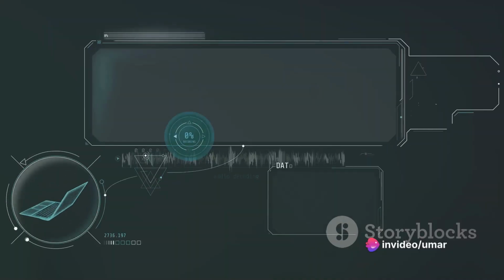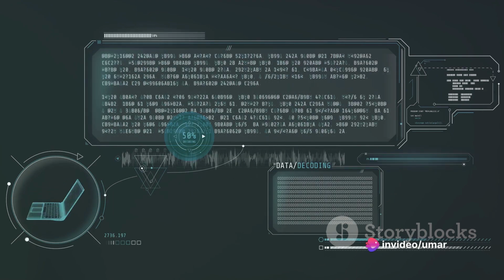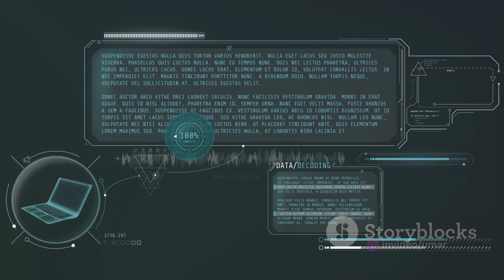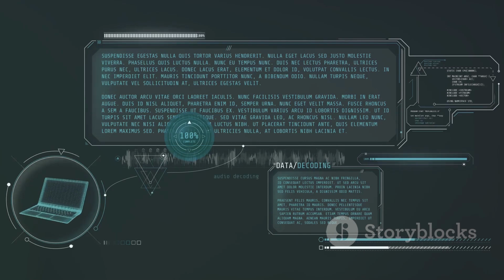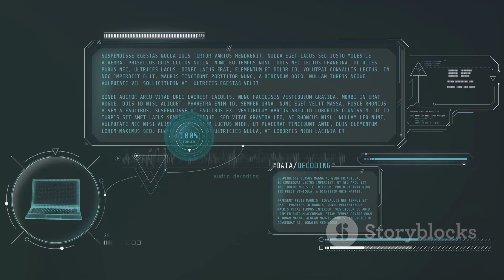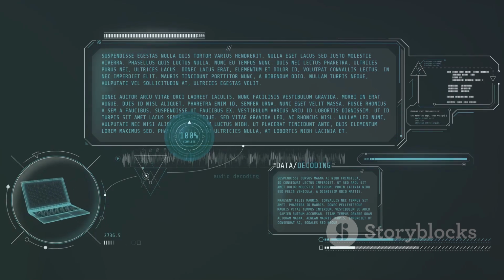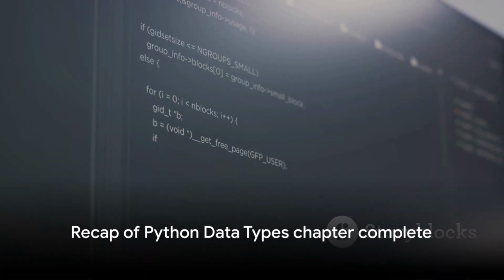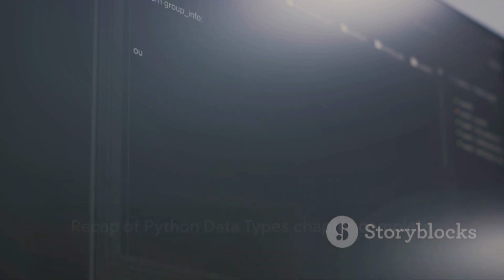In a nutshell, understanding these data types and how they interact is crucial to becoming proficient in Python. Each type has its own properties and functions, and knowing when to use each one can greatly enhance the efficiency and readability of your code. Understanding these data types will help you become a more effective Python programmer.